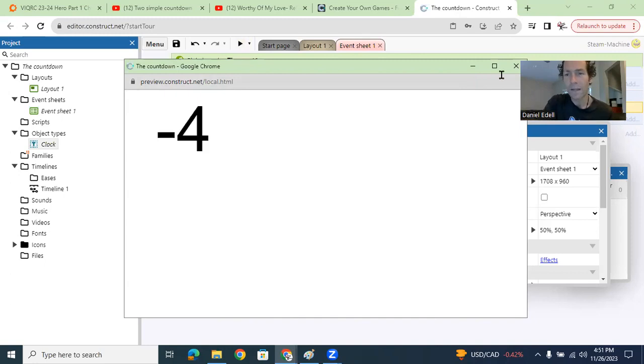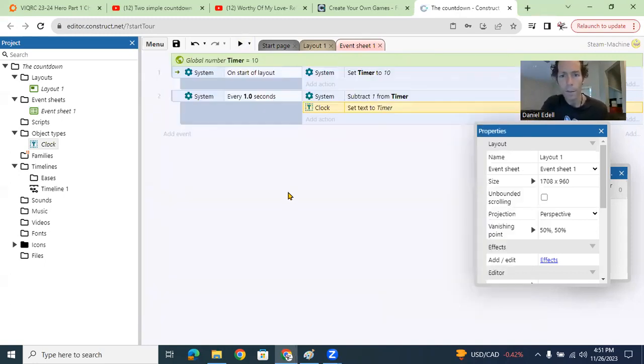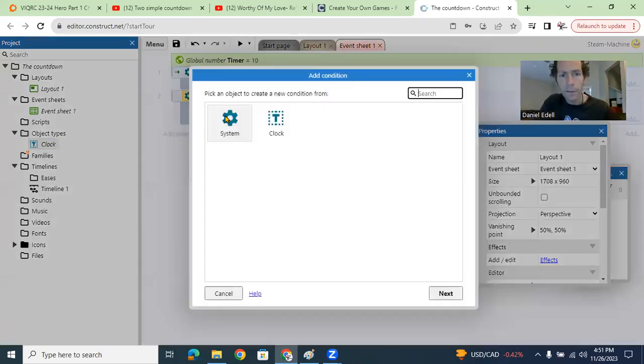Now, that's not so good for a game. I mean, you could have that going on, but you want it to get to 0, right? And that's gonna end, and you want it to stop. So how are we gonna make it stop at 0? You just click your system every 1 second, right click it, and you want to add another condition.